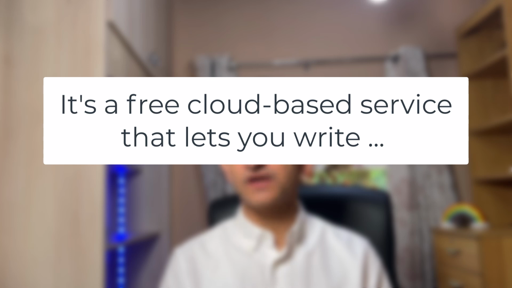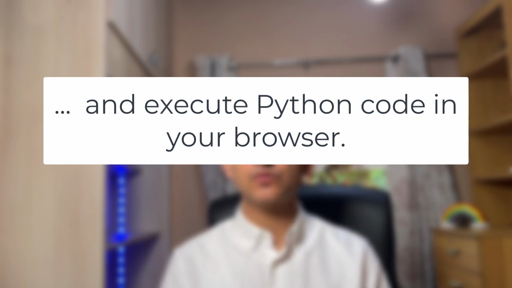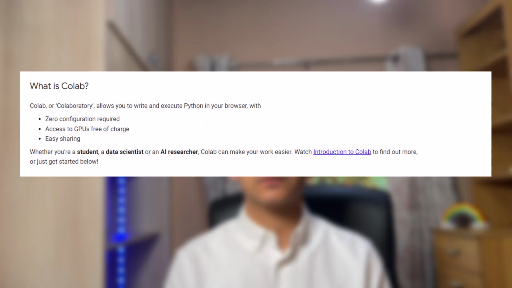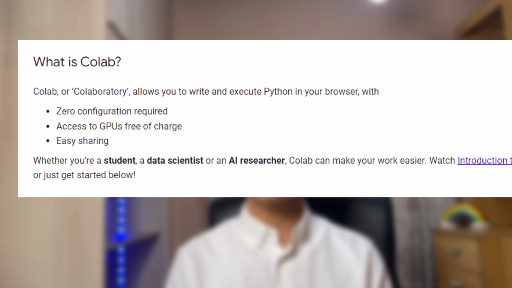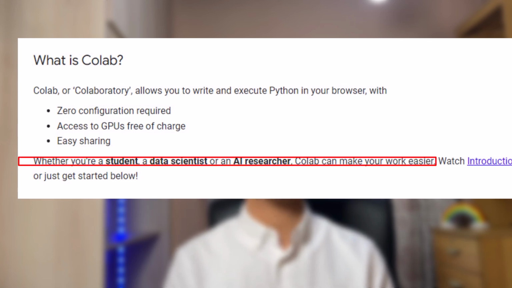Let's try to understand what exactly Google Colab is. It's a free cloud-based service that lets you write and execute Python code in your browser. And here's where things get more interesting. Google Colab offers access to free computing resources like powerful GPUs. That's right, you can run your machine learning models on powerful hardware without spending a penny. Whether you are a student, a data scientist, or an AI researcher, Google Colab can make your work much easier. And this makes Google Colab a must-have AI tool.